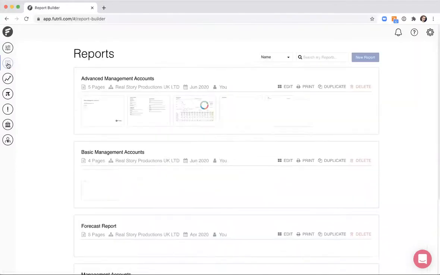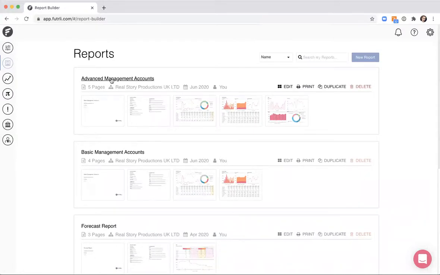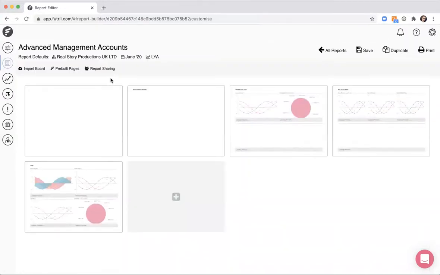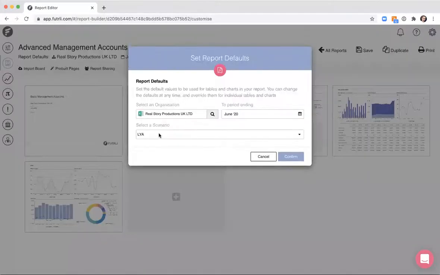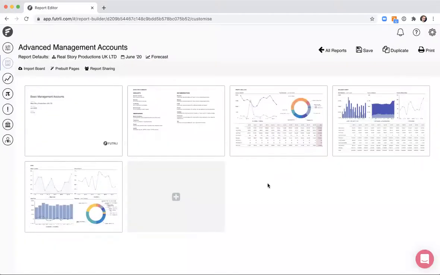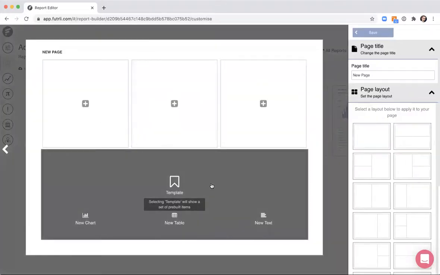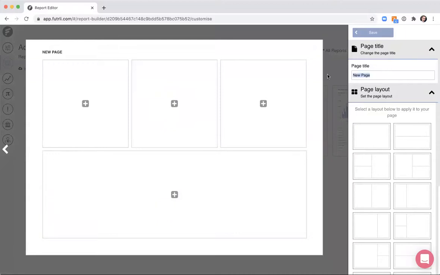We're then going to go into the printer reports. Go back into the advanced management accounts. And then we're going to change the scenario to the forecast there. Click confirm. So now we're going to set the default up to be that new forecast. You can have multiple forecasts set up. It's just that now whenever I use forecast data as my data source, it will by default select that forecast I just used. Then for this last one, I'm going to put in a forecast cash flow.